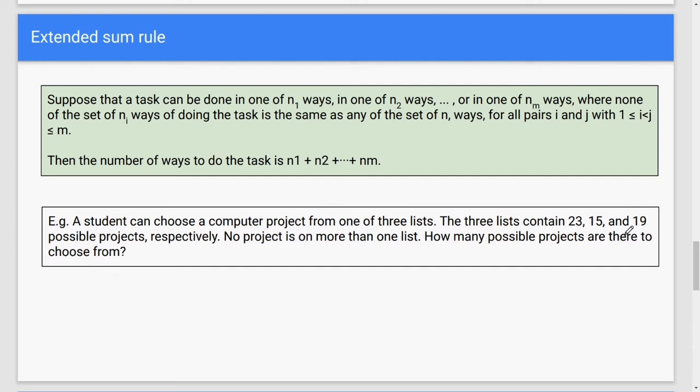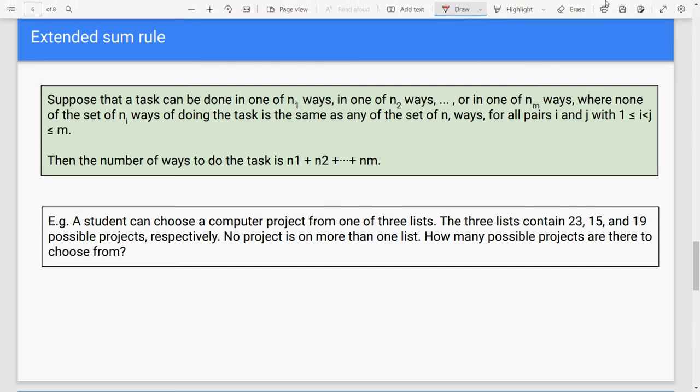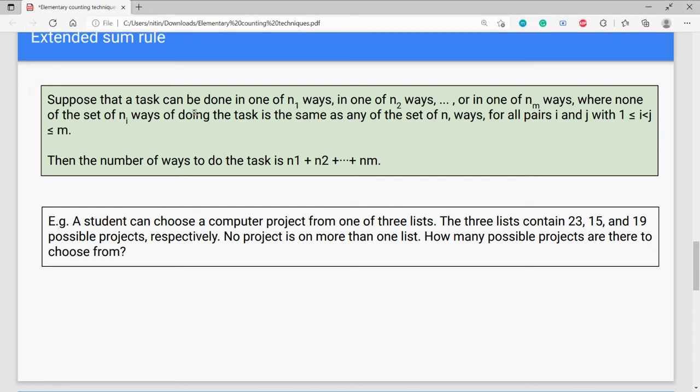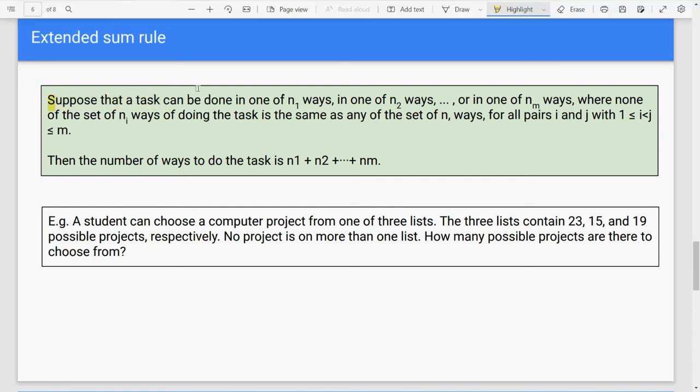The same thing like the extended product rule, we can also have the extended sum rule. So what is the extended sum rule? Suppose that a task can be done in one of n1 ways, or in one of n2 ways, or in one of nm ways. So the total number of ways, now the particular thing is about n1, n2 and nm.